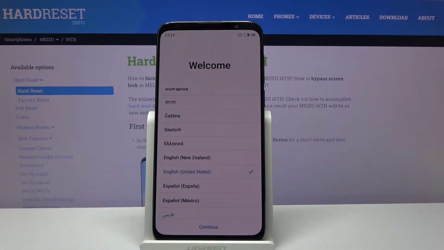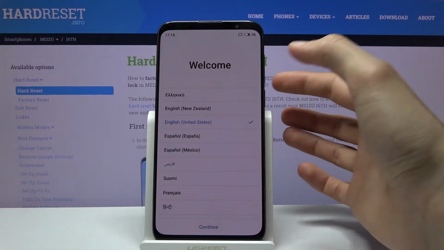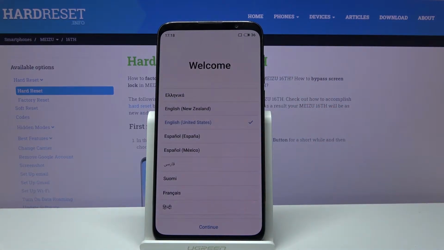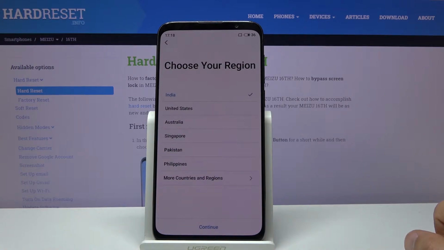Welcome, in front of me is a MEIZU 16TH, and today I'll show you how to go through the setup process of the device. Now when you boot it up for the first time, you'll be presented with the welcome screen where you get to choose the language. So for me, it's already in English, so that's what I'm going to stick with, and then tap on continue.